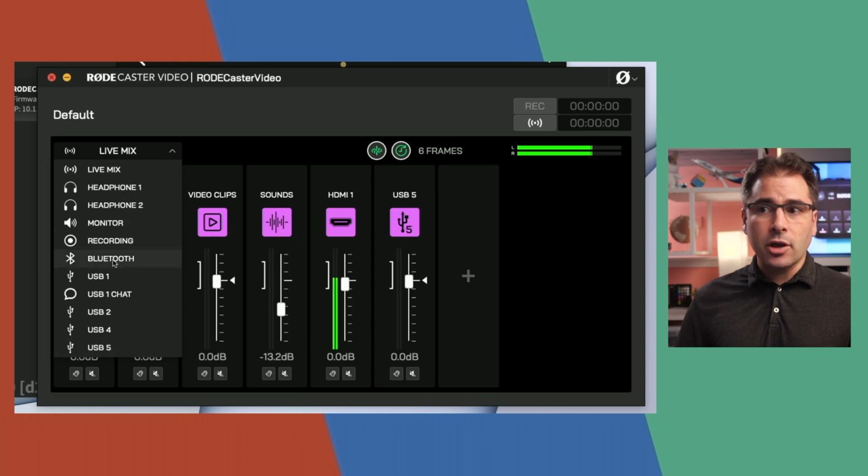And lastly, I want to talk about audio. Now, there is a full audio mixer inside the RØDECaster Video, and it is actually kind of amazing how many features it has. It's basically like having a full RØDECaster inside. You can connect XLR mics, you can pair wireless mics, you can create submixes for all the different outputs available. It's really got a lot going on in it.